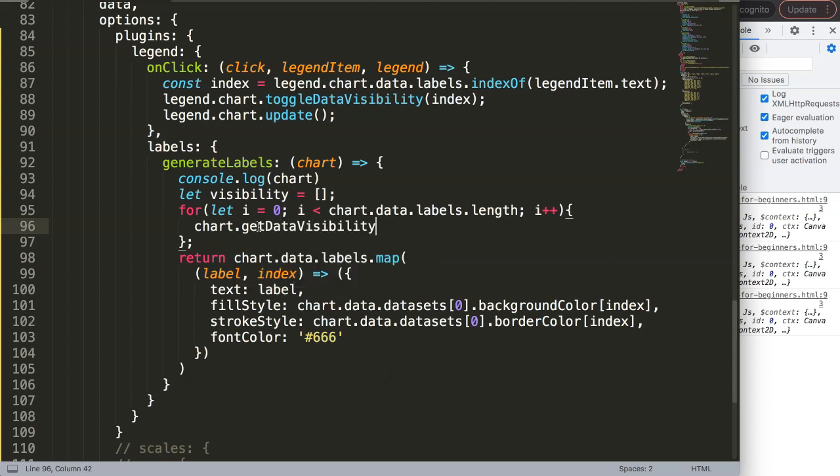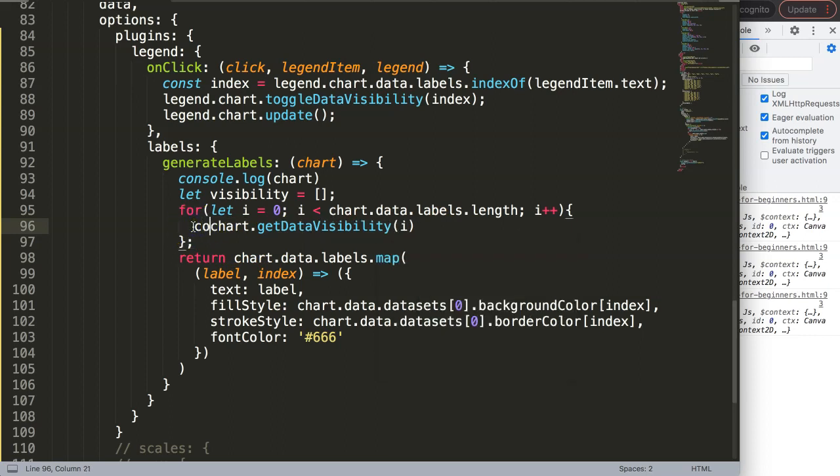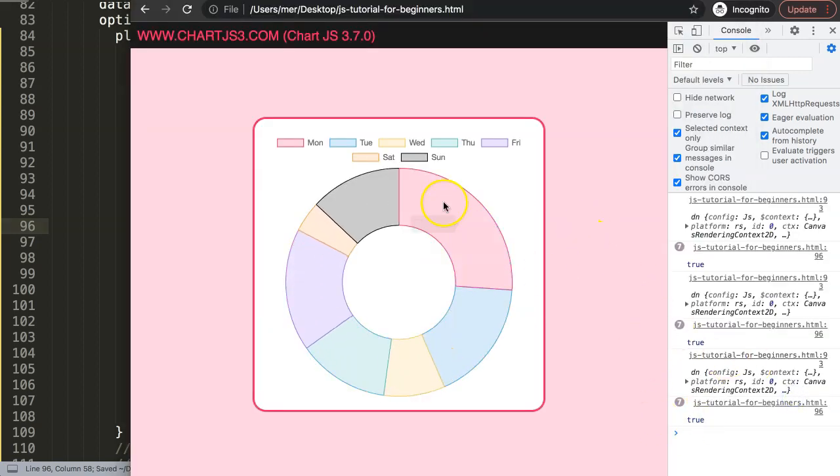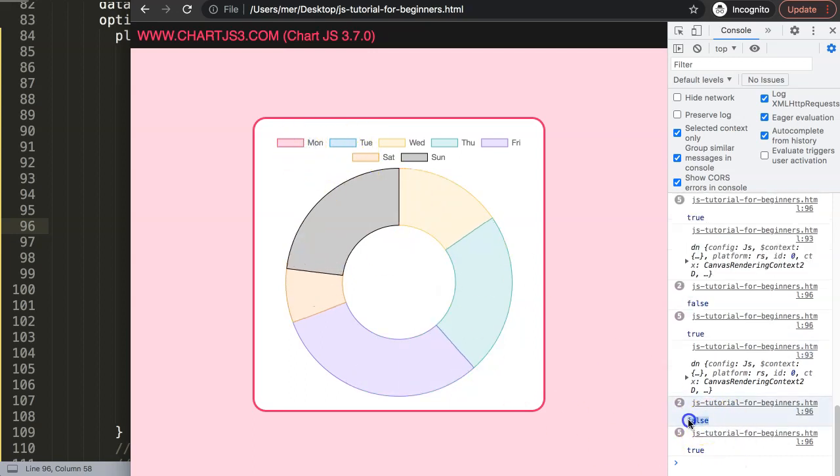chart.getDataVisibility. And this is a built-in functionality. So if I do a console log here, we can see what's going to happen. Save this, refresh. You can see here 7 times true, but now if I click on this, what is happening? It will be true first for Monday, and then for Tuesday it will be set on false because it's hidden. If I do this again, the first 2 items will be false.